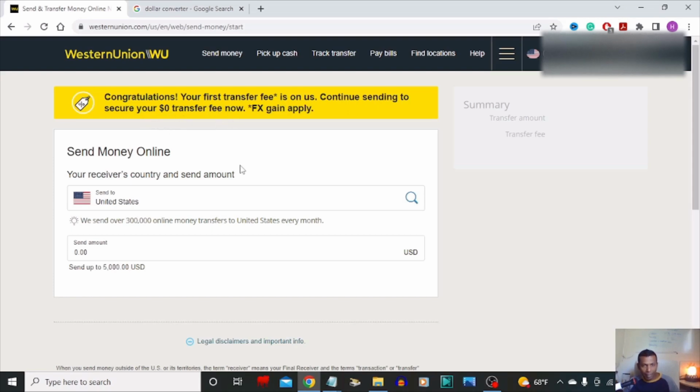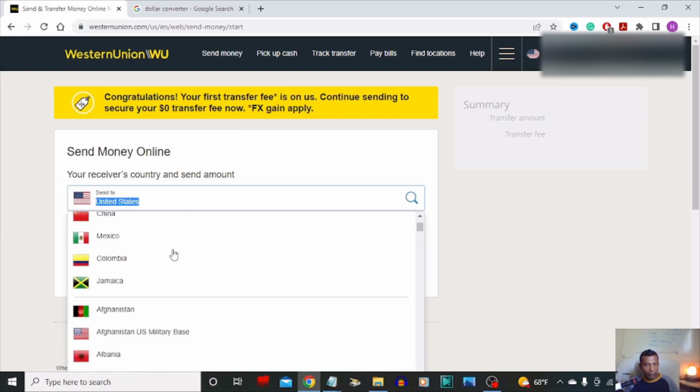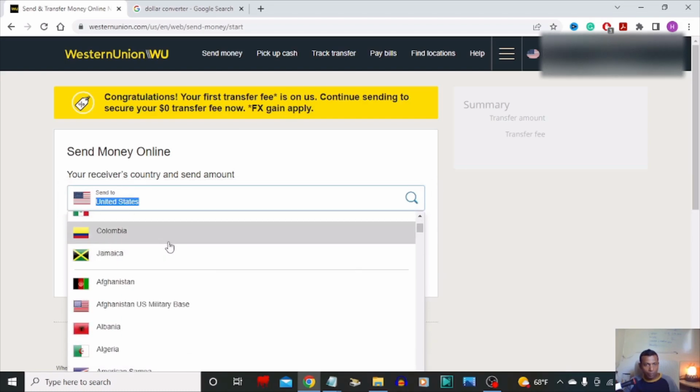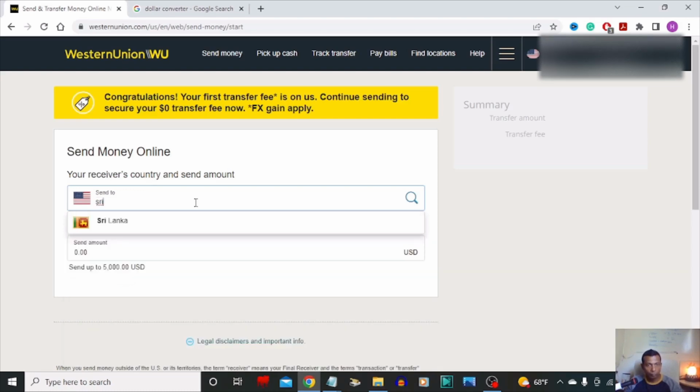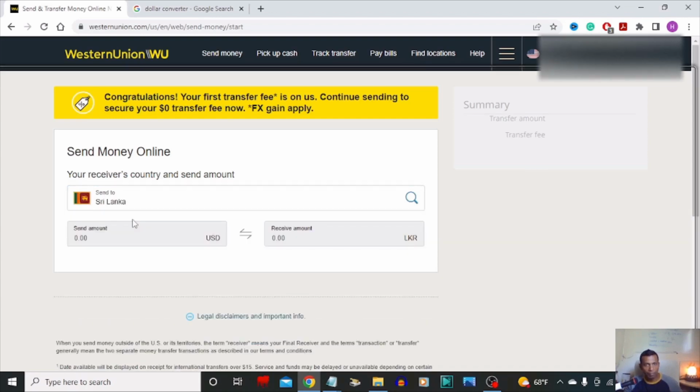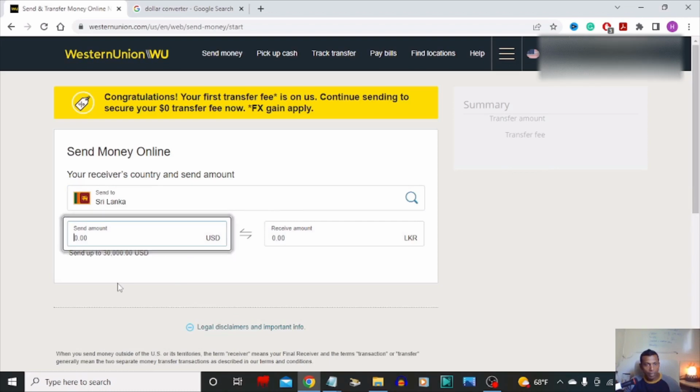I want to send money back there, my sister lives in Sri Lanka. Then I'm going to find out the country. Normally you can scroll down or type in the country you need to send money to. So I'm going to type in Sri Lanka. Alright, I found Sri Lanka. You can send up to 30,000 US dollars.